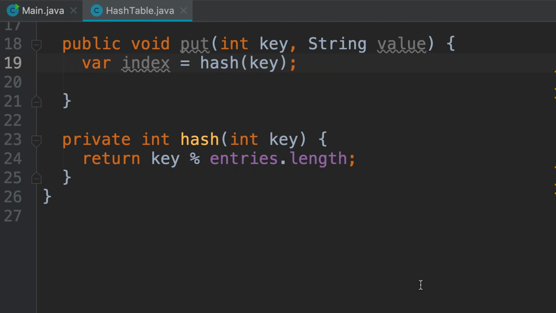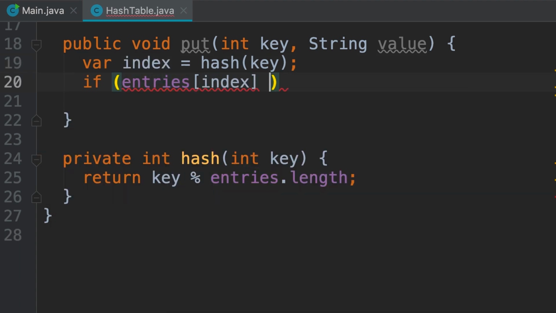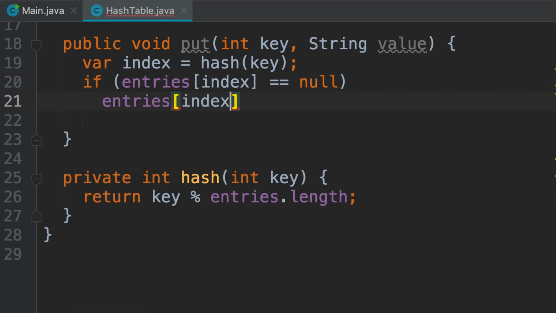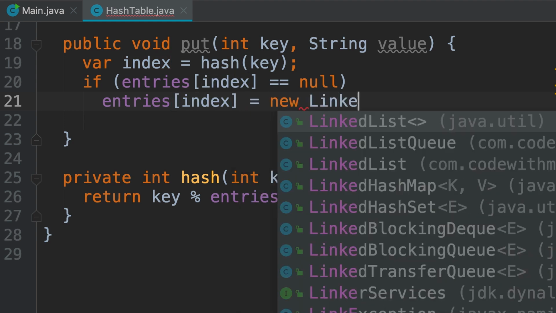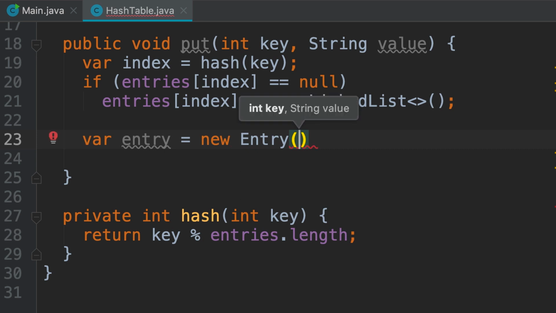If it's null, we should set it to an instance of the linked list class. So if entries of index equals null, then we're going to set entries of index to a new instance of the linked list class. Otherwise, if it's not null, that means we have at least one entry in this linked list. So we should add a new key value pair or a new entry at the end of this list. First, we should wrap this key value pair in an entry object. So we create a new entry object, new entry. And this is where we use that constructor that we just created, key and value.